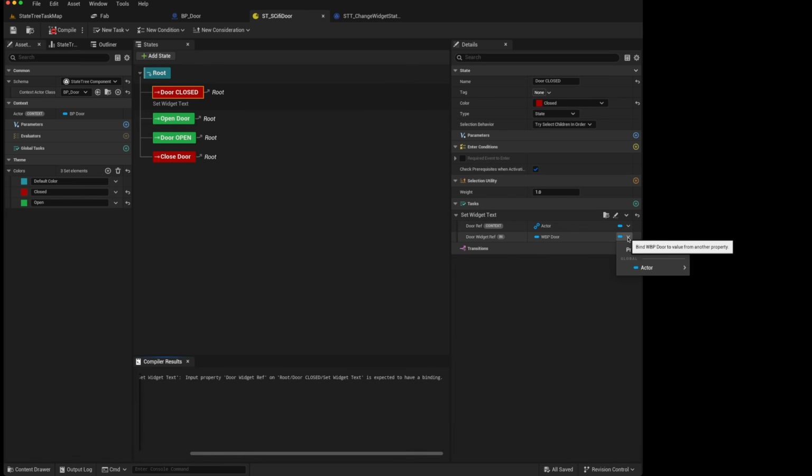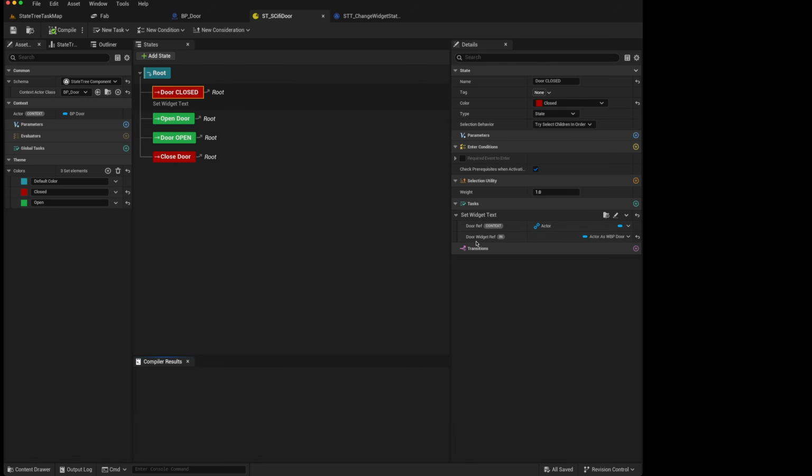And again, we can drop down, go to the actor, which is the BP door, and the BP door has a WBP door reference that I've created. So that is the input category.